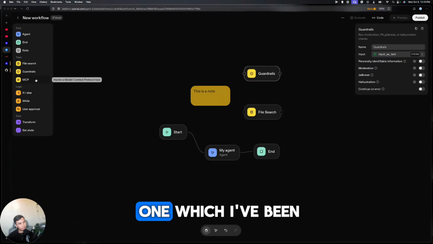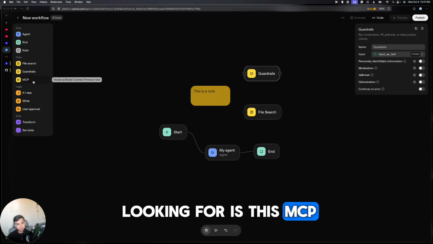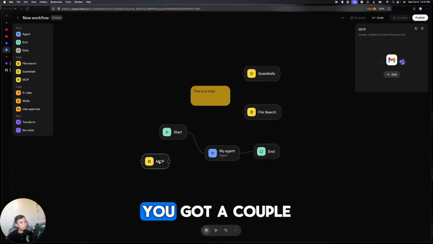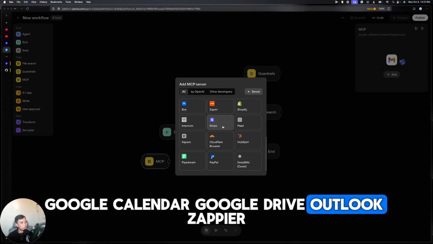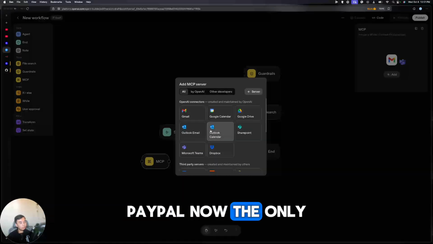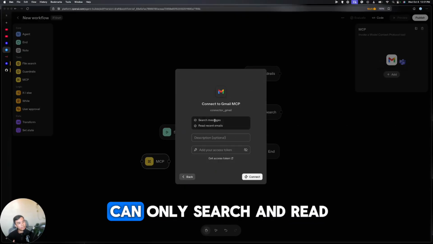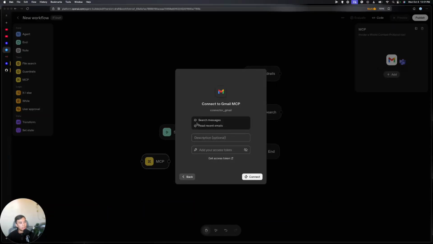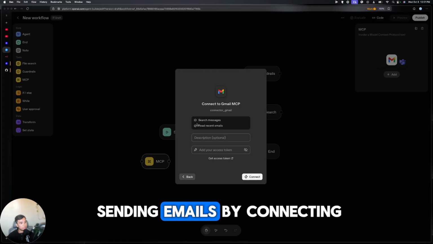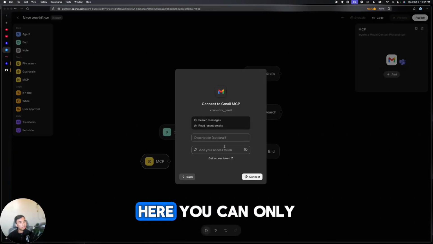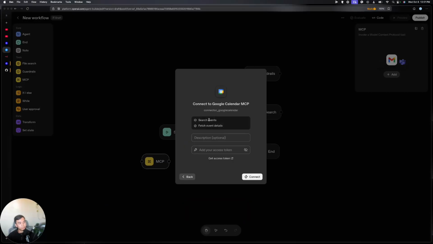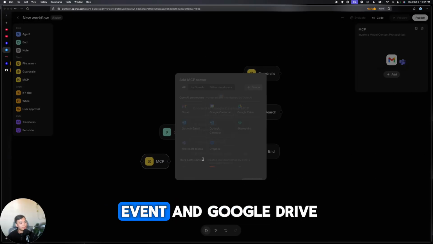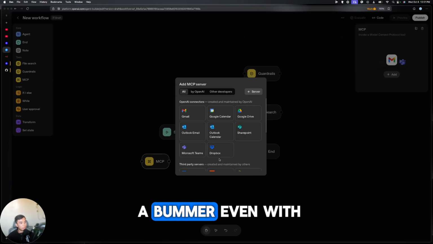And the most important one, which I've been looking for, is this MCP. Once we click on MCP, you've got a couple of options. Right now, it's very much limited to Gmail, Google Calendar, Google Drive, Outlook, Zapier, Shopify, and PayPal. Now, the only downside is that you can only search and read. You can't start sending emails by connecting your Gmail here. You can only search and read. The same goes for Google Calendar. You're unable to just create an event in Google Drive. So that's kind of a bummer.